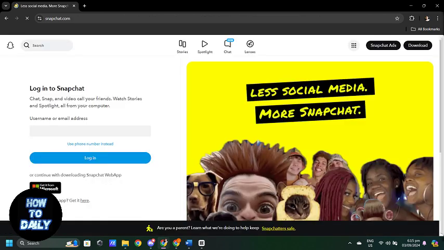First, open the Snapchat application and tap on your profile icon in the top left corner. From there, tap on the gear icon in the top right corner to open the settings menu. So in the settings menu, scroll down to the My Account section, and here you will see an option labeled Account Type. Tap on it to view the available account types.